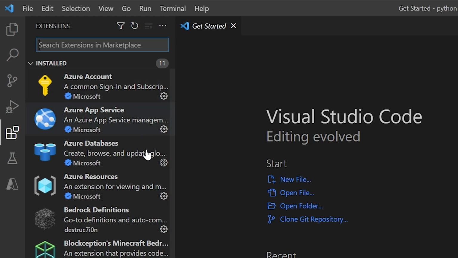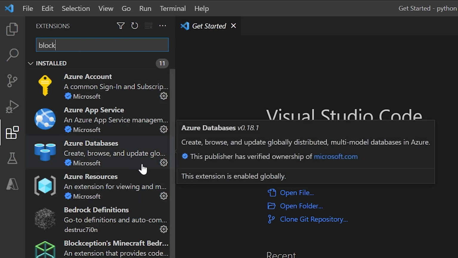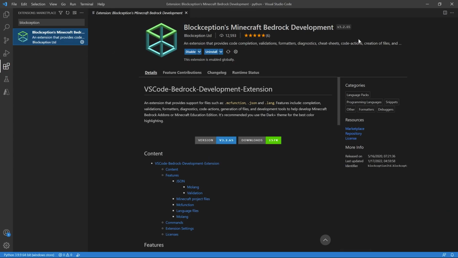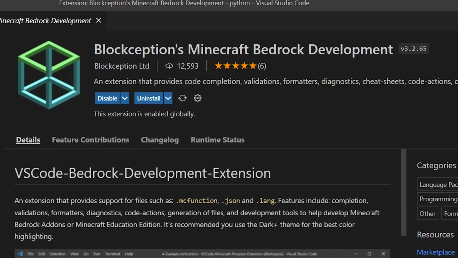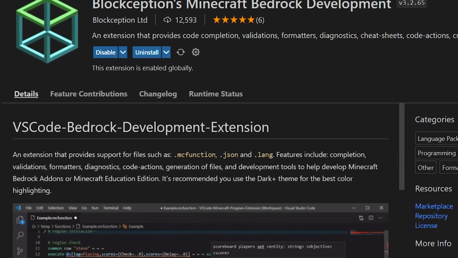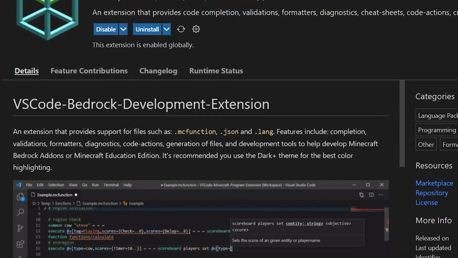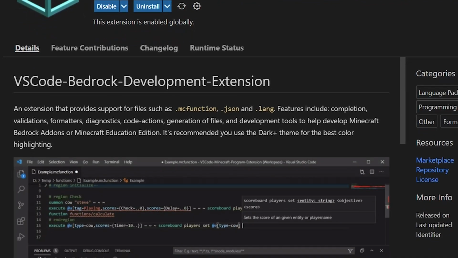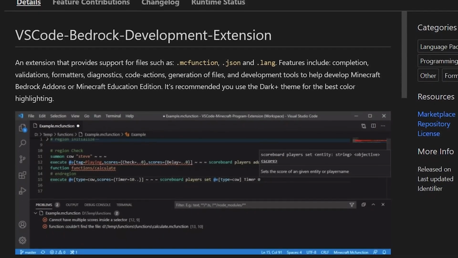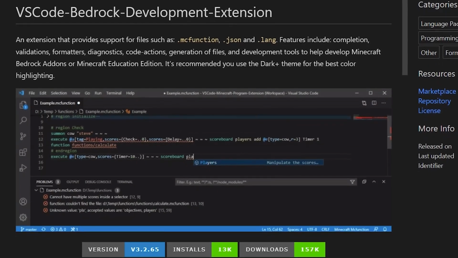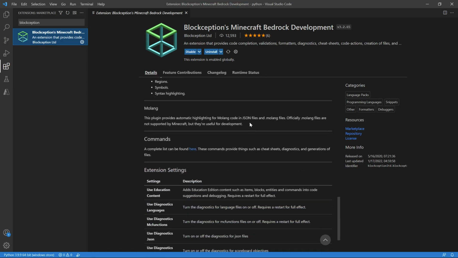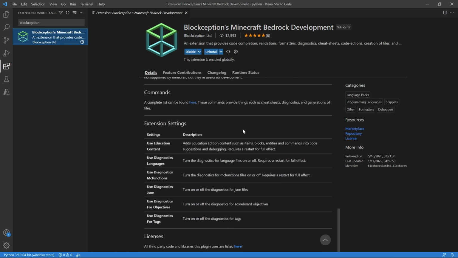In these extensions, you're going to want to search for Blockception. And you'll find Blockception's Minecraft Bedrock Development. Now, this thing is going to be awesome. For now, I'm not going to cover too much, but as you can see right here in the description, it's going to cover function files, JSON, and Molang. And it features completion, validations, formatters, diagnostics, code actions, generation of files, and a bunch of development tools to help you make Bedrock add-ons for anything that you want to do. So you can take a look at what it does here and try to become a little bit more familiar with it, but I am going to be covering this in a future video in this development series as well.